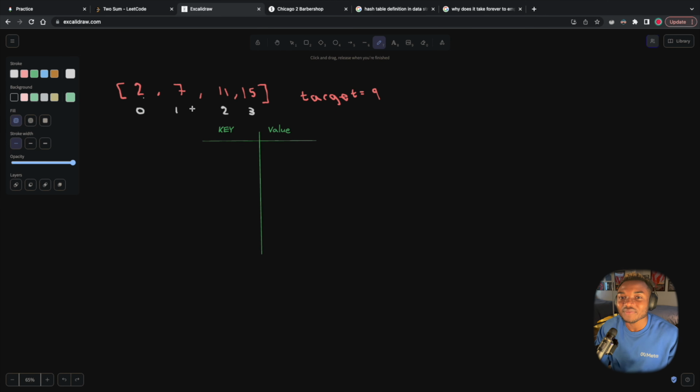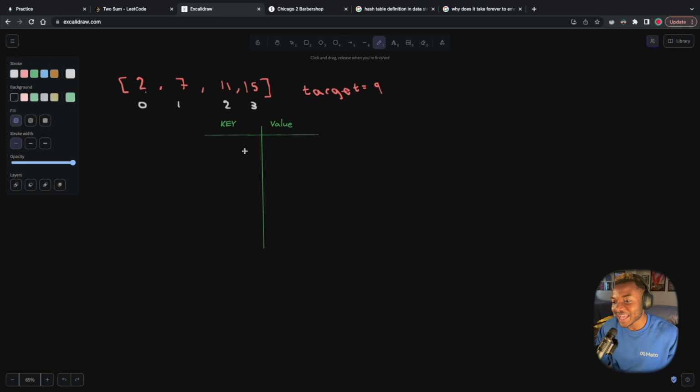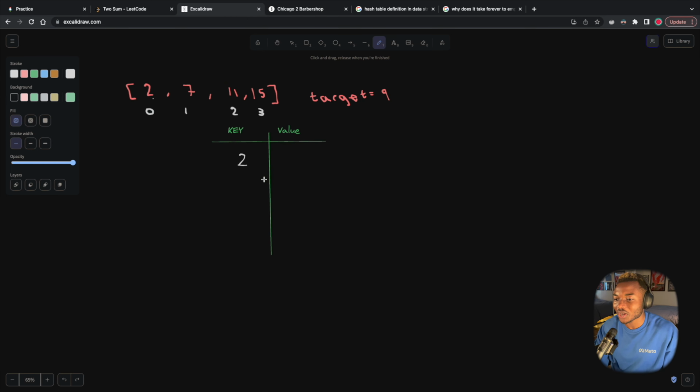We don't know if we have 7. But we do know that we have 2, and it's at index 0, right? So we can store that in the hash table. We could store the key as the actual number in the array, so the key would be 2, and then we store the index of that number as the value. So it'd be 0, because 2 is at index 0.